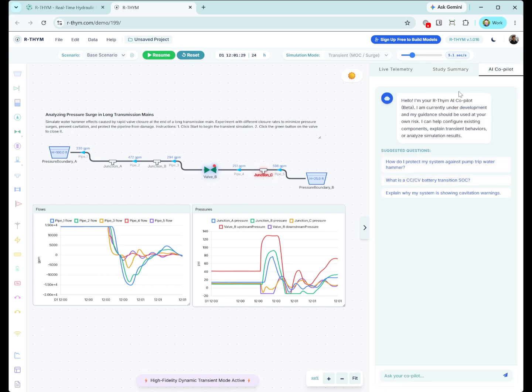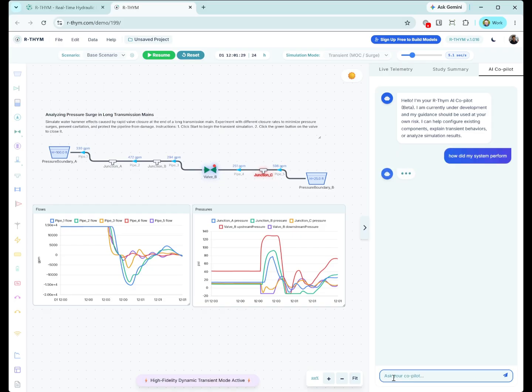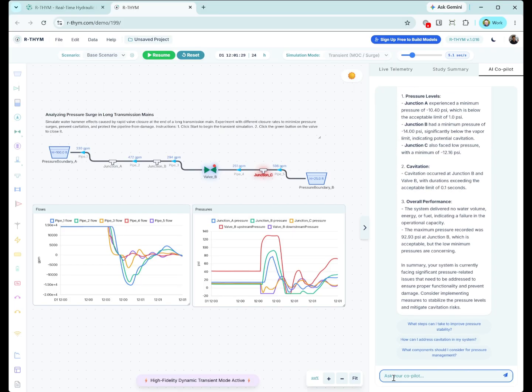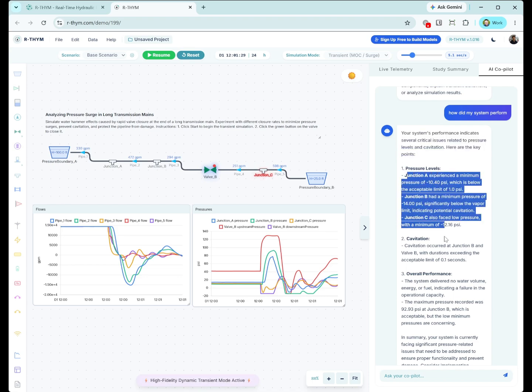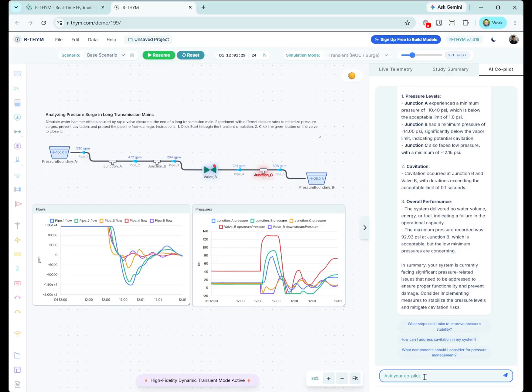We can also go over here to the AI Copilot and say, how did my system perform? And it turns out that this AI chat agent has access to all of the components of your model, how it's set up, all of its properties, and also the results of this run. So with all of that information, it's able to tell you about the system, how it performed, some of the issues that you have. And so you could come in here and say, well, what can I do to fix this?